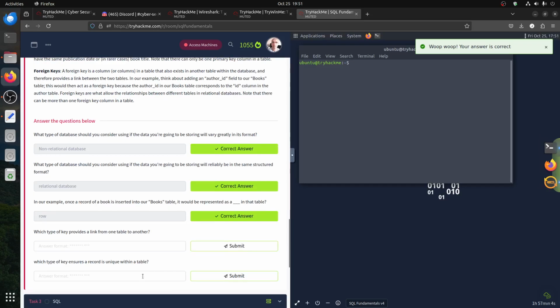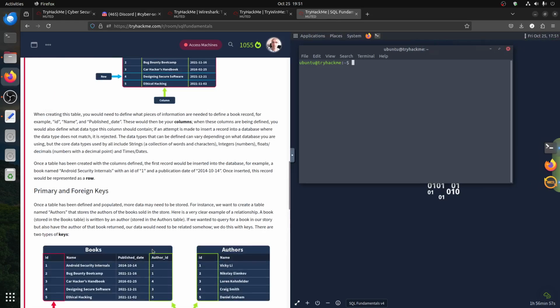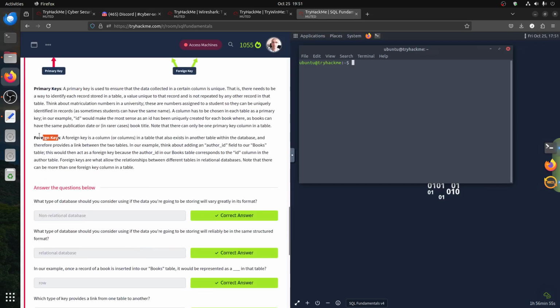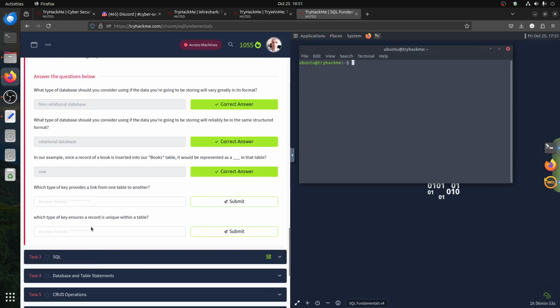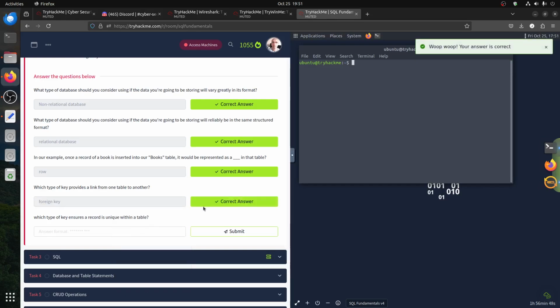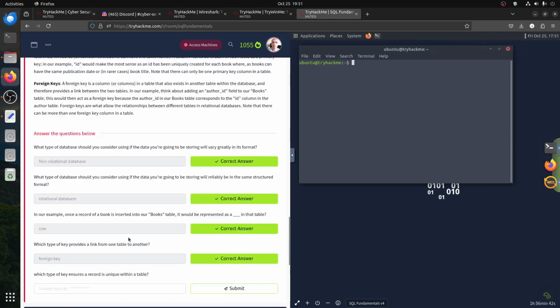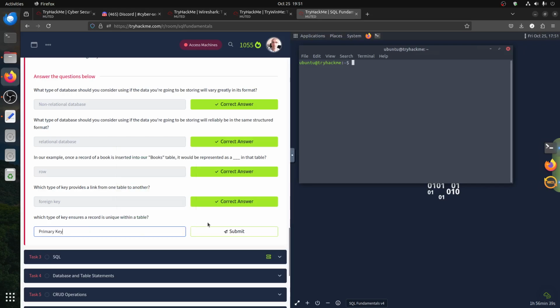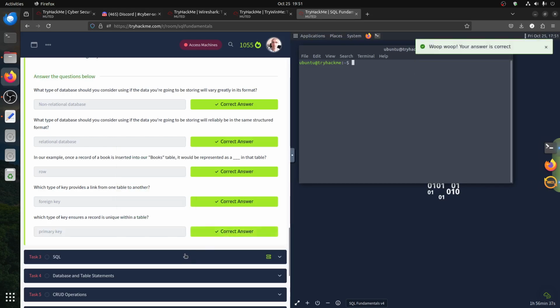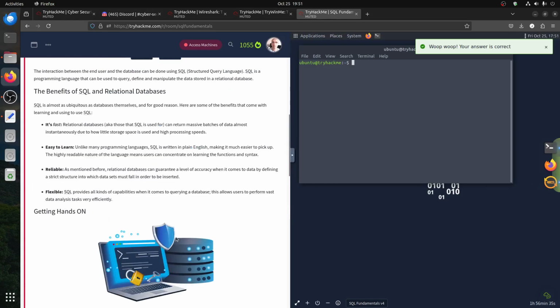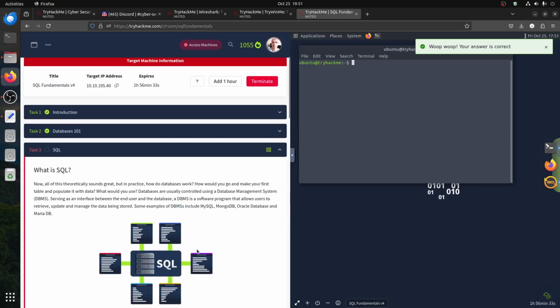Sorry guys. What type of key provides the link from one table to another? We talked about it here, it's the foreign key. And then the question is which type of key ensures a record is unique within the table. This is the primary key. If you do databases, that's what they call it, primary. It's always unique, you can't have duplicates in it. If you define it as primary, the database will always auto-increment.